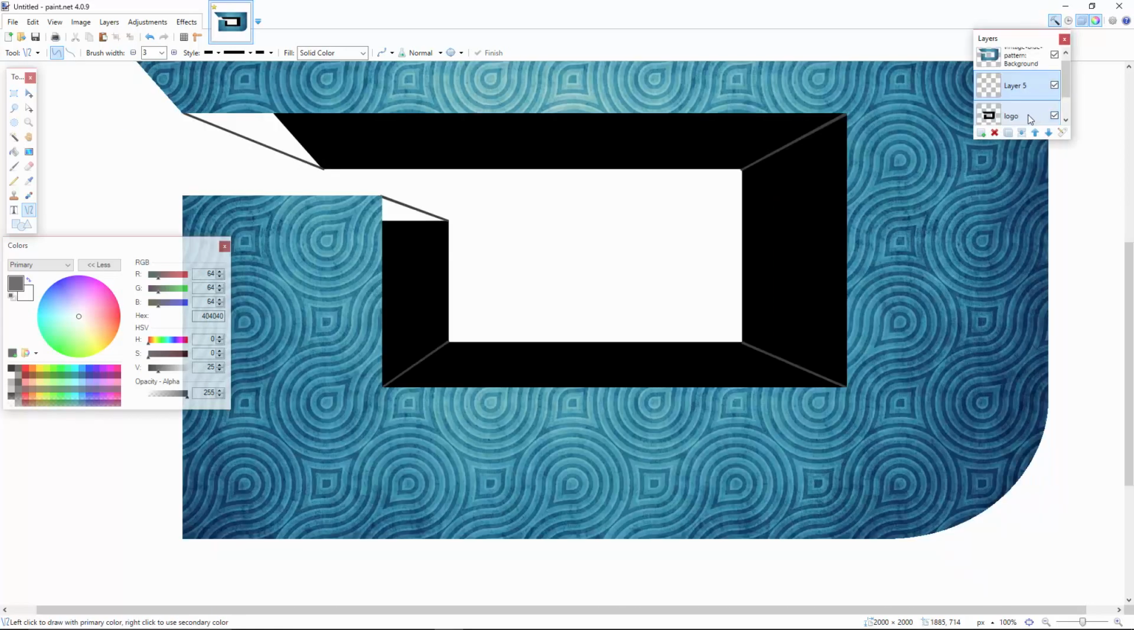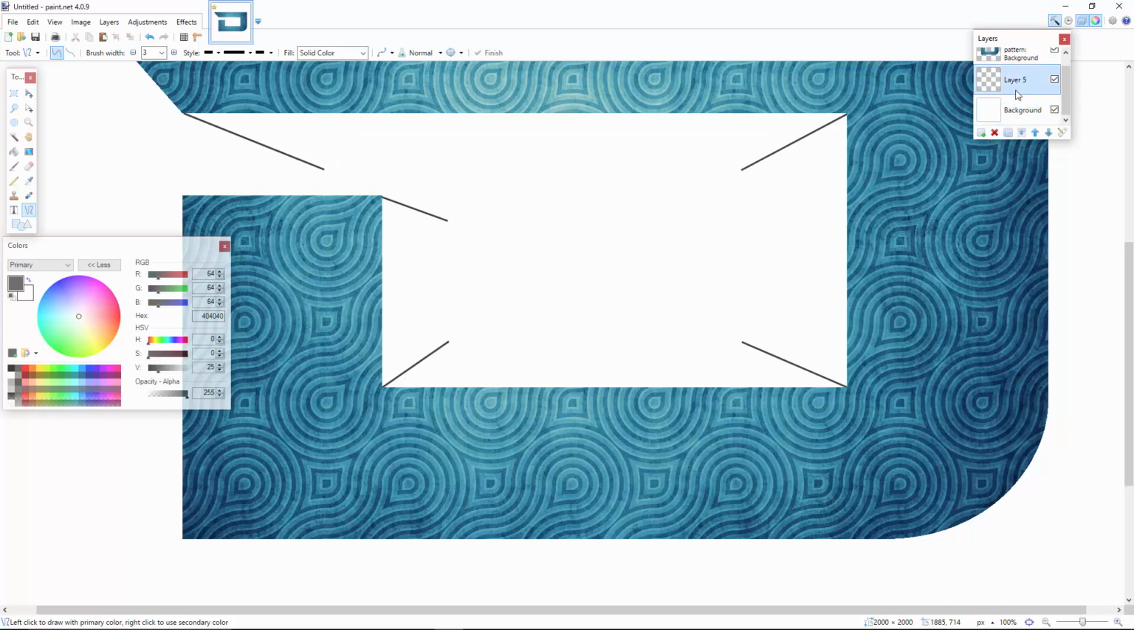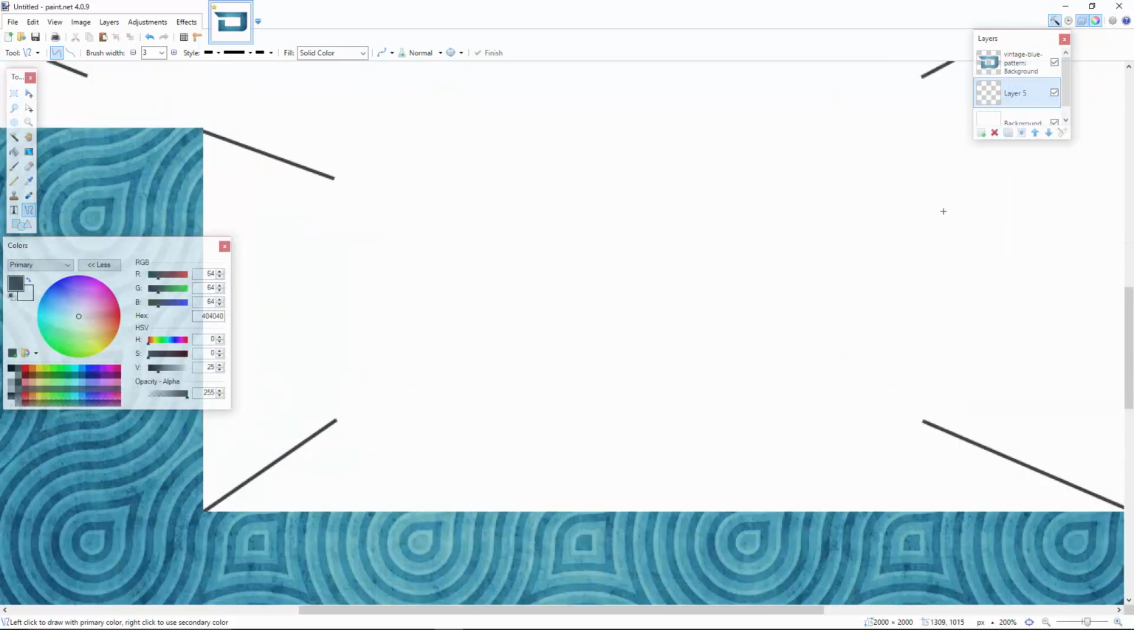Okay guys, so once that is done, we can now delete, as you can see, this part of the logo right here by clicking delete layer. And then we've got on this layer 5 all these lines connecting up. So what we're now going to do is connect all of these lines up together. Make sure you are on layer 5 and connect from here to here. And basically connecting them all up.